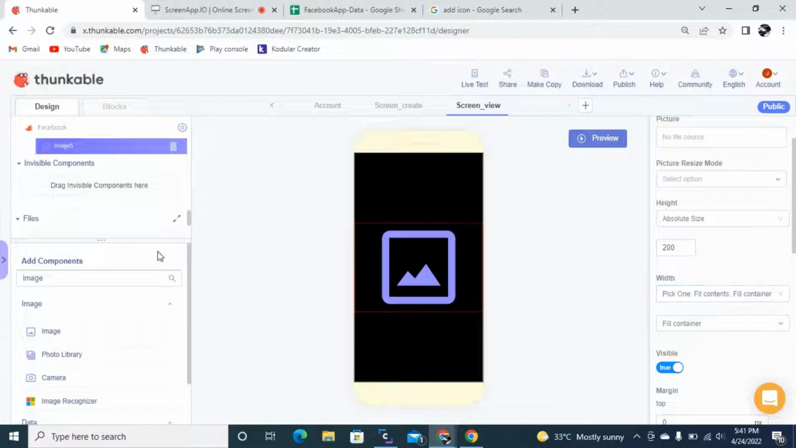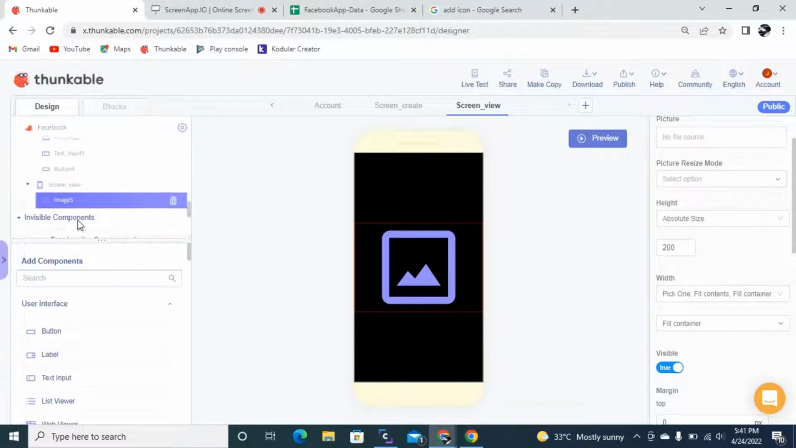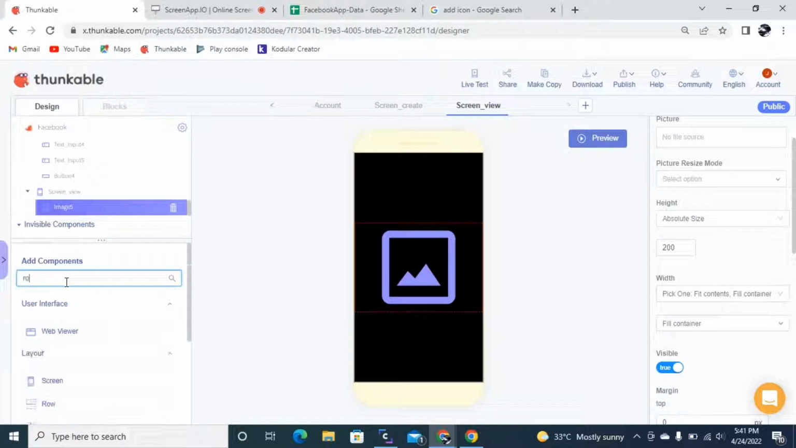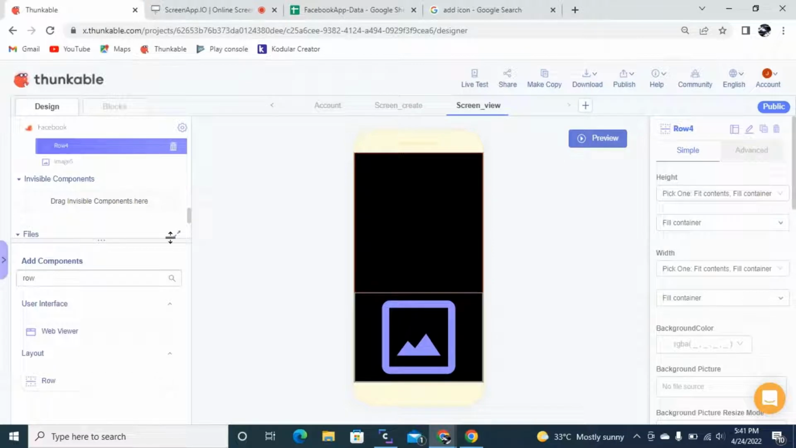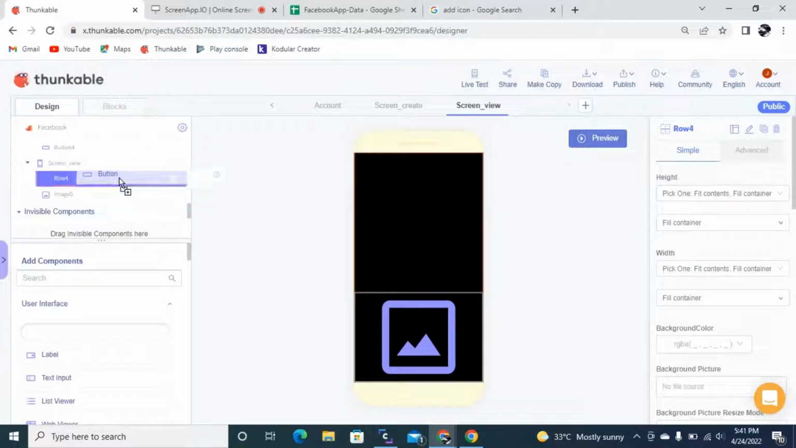Then what else do we have? We have the user's name, right? The user's name is going to be displayed here. Let me keep it at the top right, so let me add one row at the top right of the screen view. Also this is going to have one button to go back to the normal screen.